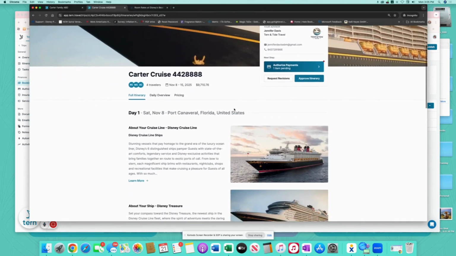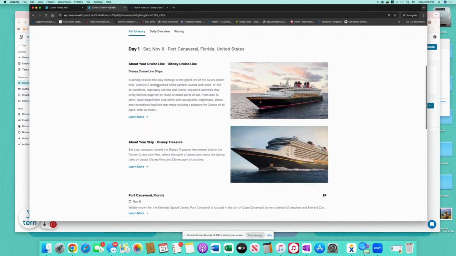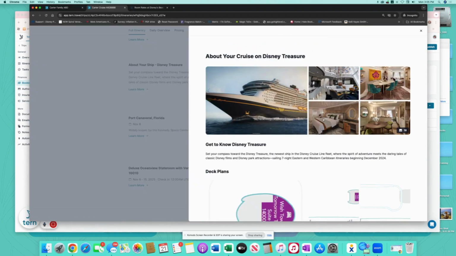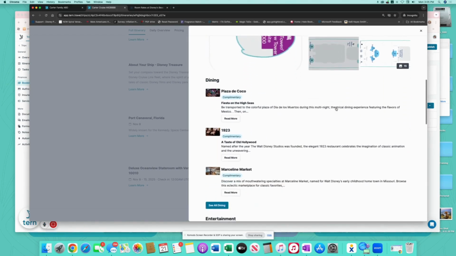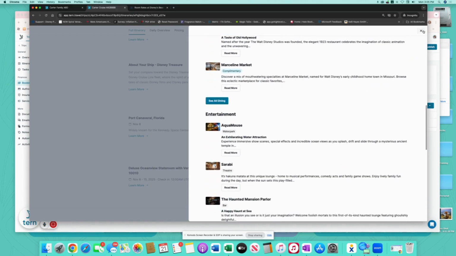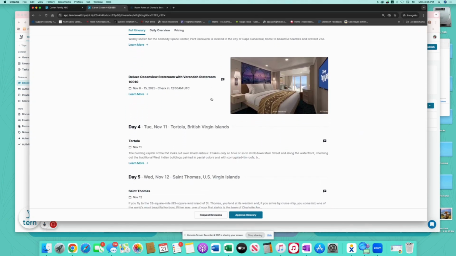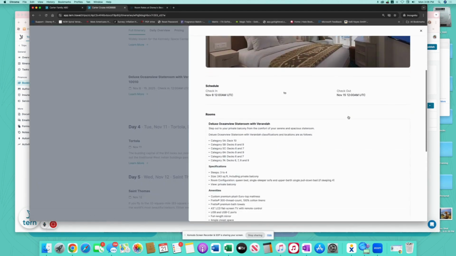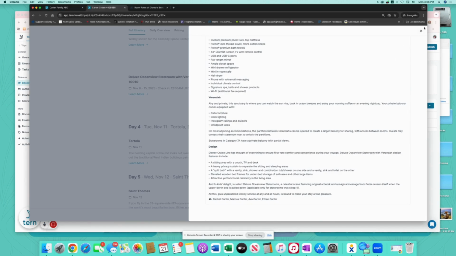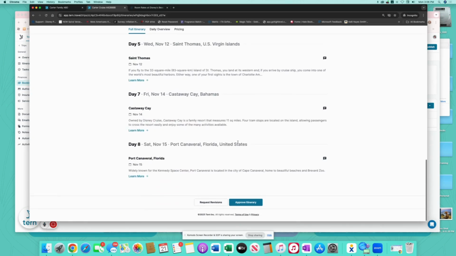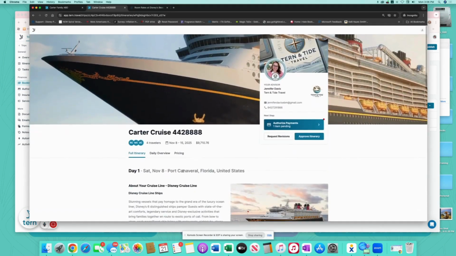They are going to see this about your Disney cruise and the cruise ship and about the Disney Treasure. They can learn more. They'll see great photos, deck plans, the dining. Oh, this looks awesome. My travel advisor is amazing. I'm getting this deluxe ocean view stateroom with veranda. I can look at it even more. I'll look at all that information that comes up. You can see that I'm going to Tortola and St. Thomas. Yes, yes, yes, yes.